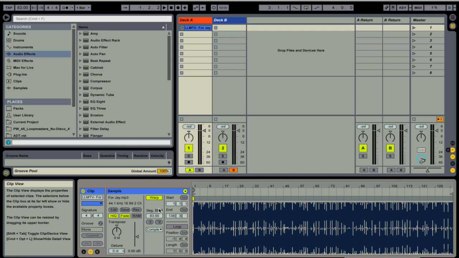Now, Ableton Live is pretty good at guessing what the tempo of a song is, but it's not perfect all the time. So that's why we need to understand what warping is and how to warp a song manually in case Ableton Live doesn't do a good job at guessing what the tempo of the song is.